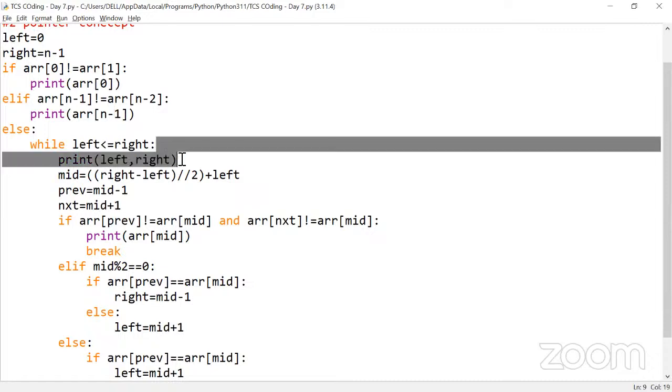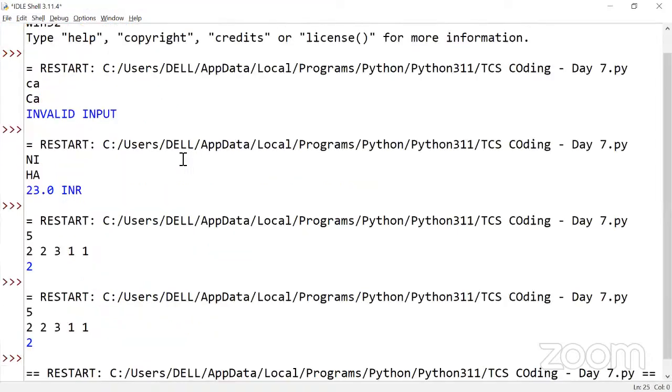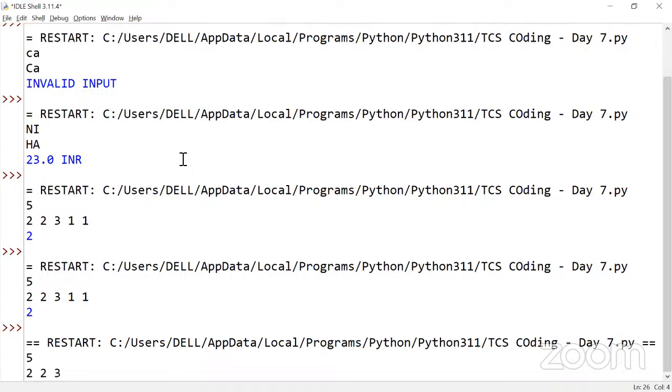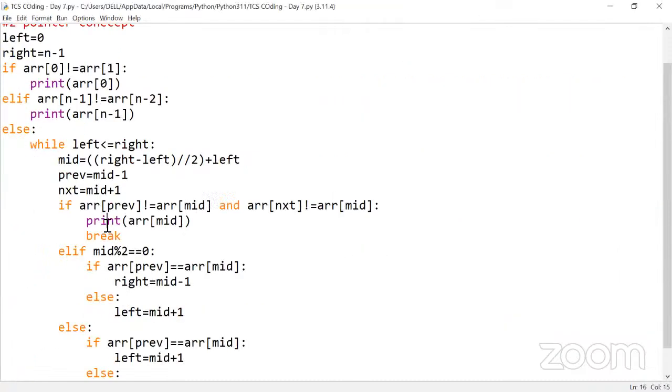Now let me check with this. As we don't have multiple elements, the while loop is not running. Now let me run with the same input, 5 2 2 3 1 1. And now you can see the output 3 has been written. Why was the output 3 written? Let us analyze the code right here.